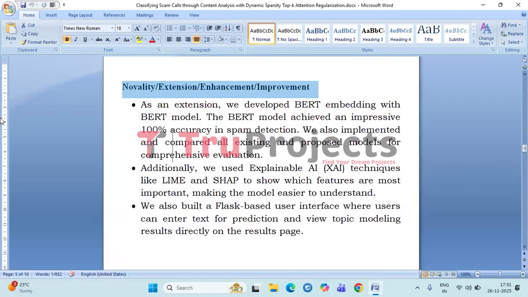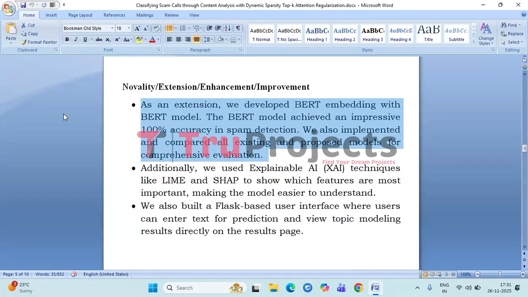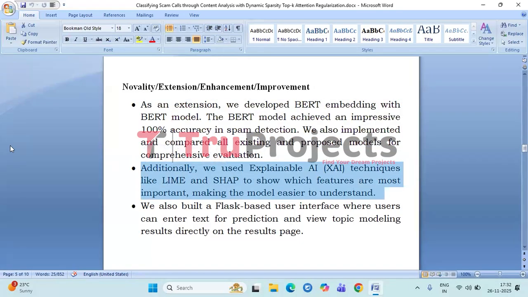Coming to the novelty or extension or enhancement or improvement. As an extension to the main system, we integrated BERT embedding with a BERT-based classification model, which significantly enhanced performance and achieved an outstanding 100% accuracy in detecting scam or spam texts. To ensure a fair and complete comparison, we also implemented all baseline models along with the proposed approach. In addition, we incorporated explainable AI techniques such as LIME and SHAP to highlight the most influential words and features used by the model during prediction, making the system more transparent and easier to interpret.